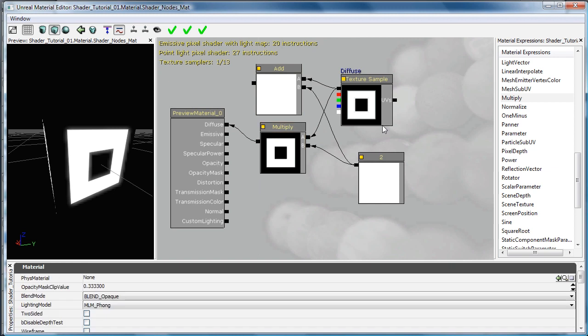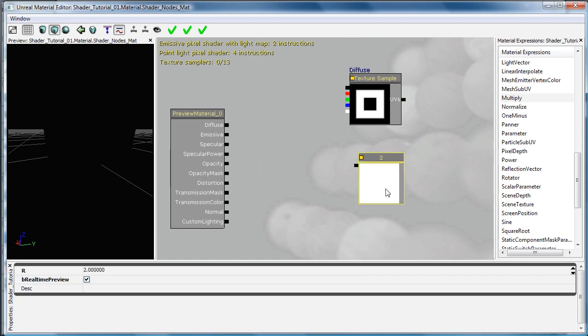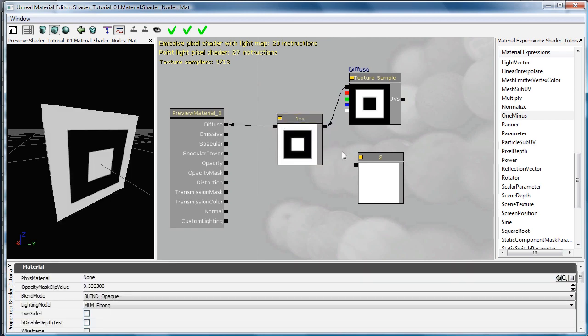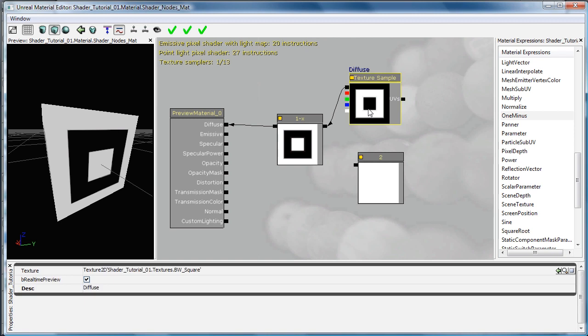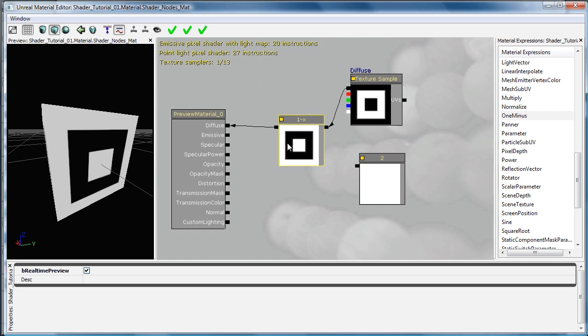So we went over the add and the multiply, and we will go ahead and delete these for now. The next thing I wanted to show was a 1- node. A 1- is very straightforward. All it does is invert your texture. Whatever values were there, it's just going to invert it to the opposite. So if the value is 0, it's going to be 1. If the value is 1, it's going to be 0. It's just like an invert in Photoshop. We'll be using that later on, and I'll go ahead and delete it.